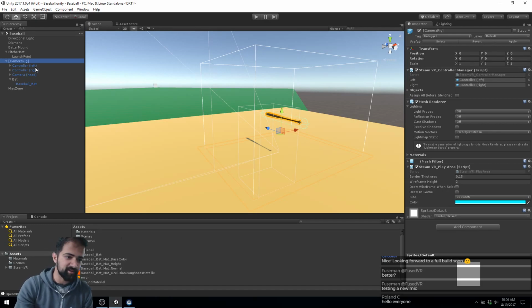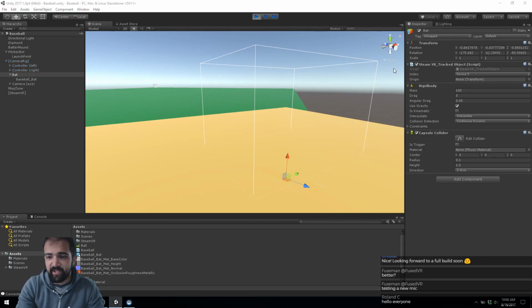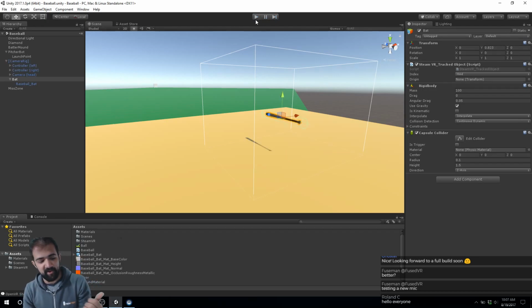So after that, the next step that was pretty important was setting up the Vive Tracker. What we did was we created this child object under the camera rig. We called it bat because we're using a bat, and we added the SteamVR tracked object to it. Now the index is set to HMD. I think that it resets that when we hit play. Let's check that out. Yeah, so it sets it to device 5 because we have 5 different devices. We have our HMD, the 2 base stations, and the 2 controllers.